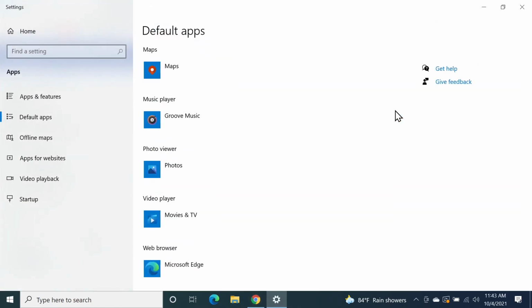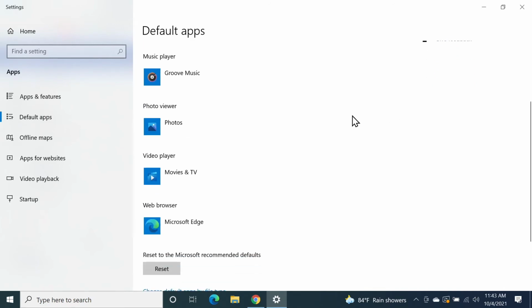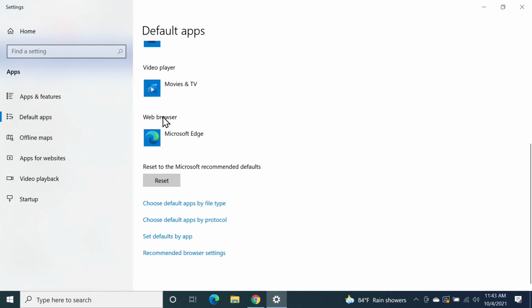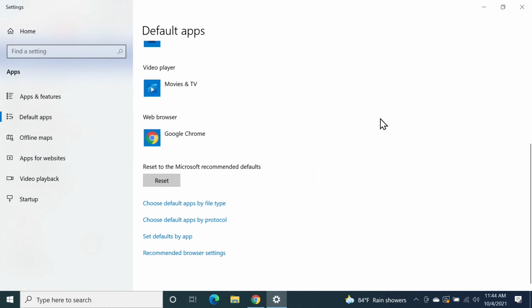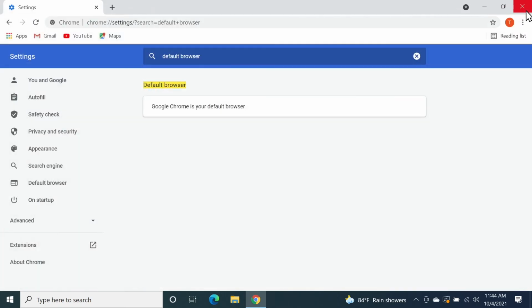Now it will open up the default app section of Windows 10, and if you scroll down you should see the web browser option, and you will also see your current default browser. So you need to click on it, and then from the list select Google Chrome. And as you can see, we have just set Google Chrome as our default browser, and if we close it and go back to our Chrome settings, we can see that it says Google Chrome is your default browser.